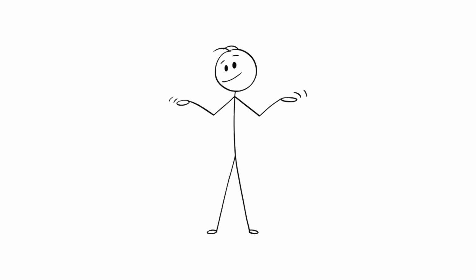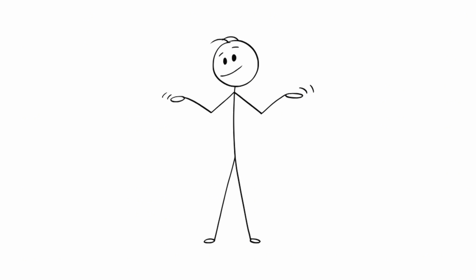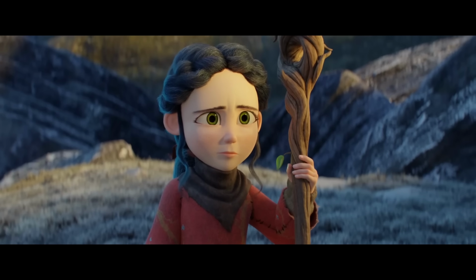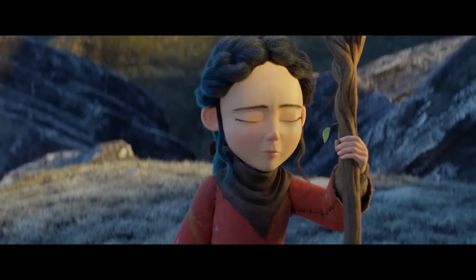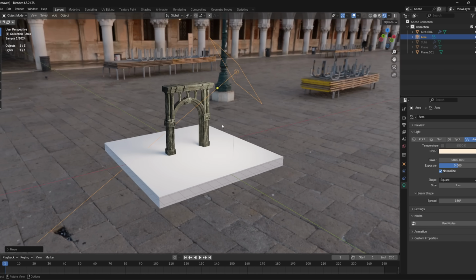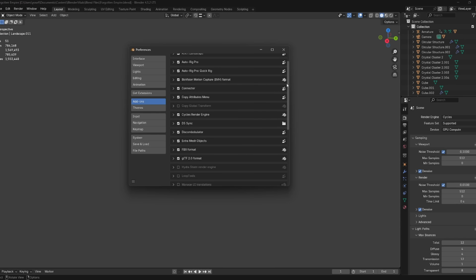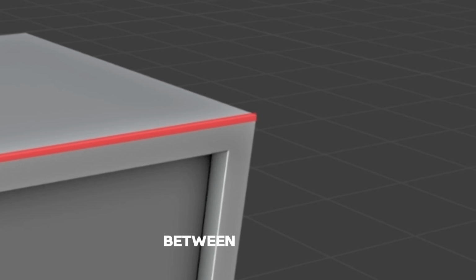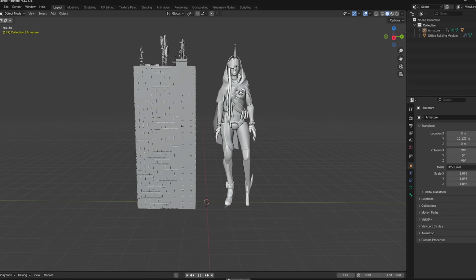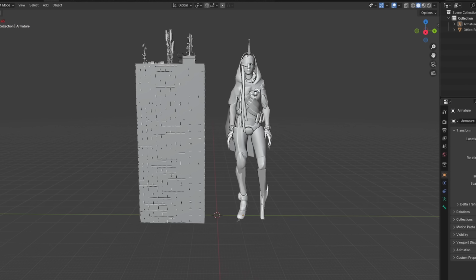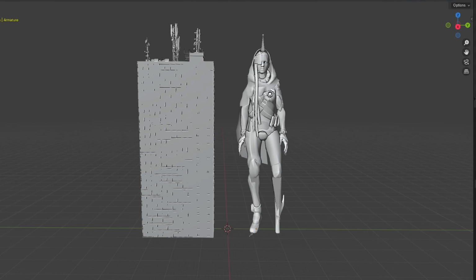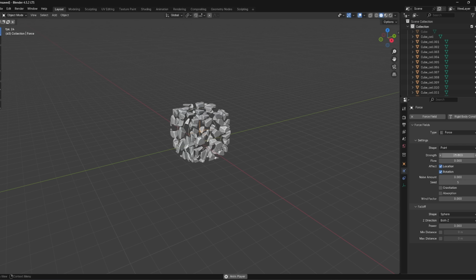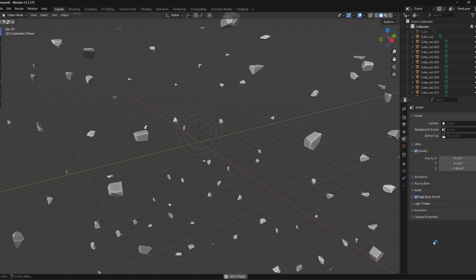Ignoring scale and real-world units might seem harmless at first. Who cares, it looks fine, but it can cause a domino effect of problems. Blender's physics, lighting falloff, camera clipping, and many add-ons rely on real-world measurements to behave realistically. If your object is 100 times bigger or smaller than it should be, you'll get weird results. For example, simulations might appear to happen in slow motion or super fast.